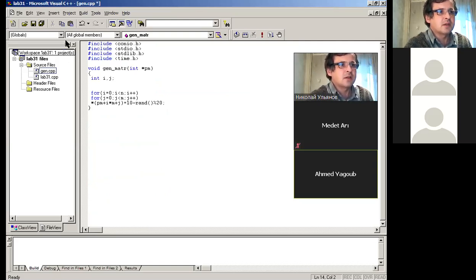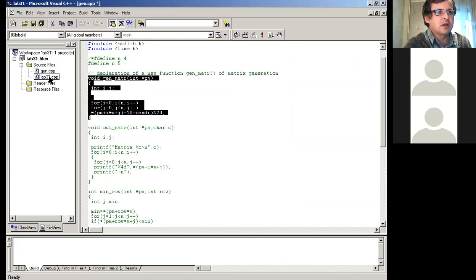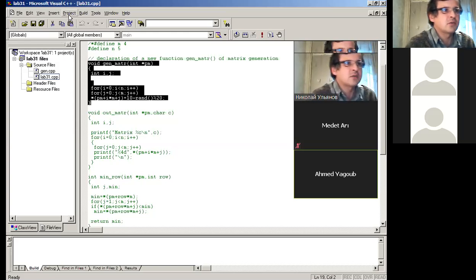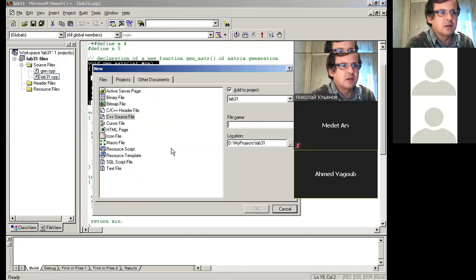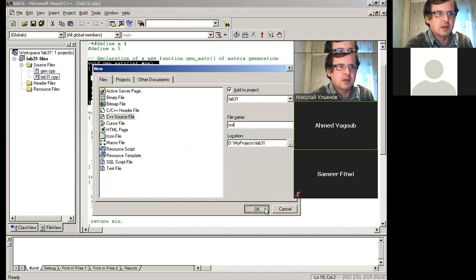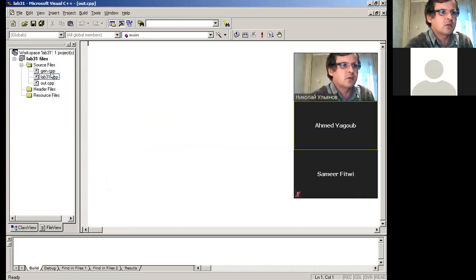Yes, so what is next? So in this way, it is necessary to create the file with declaration of the next function, out matter. So to add the next file, Ahmed, do you understand it? Yes, I understand that. We have did it. So project, add to project, new CPP file, source file, which out matter, out CPP.